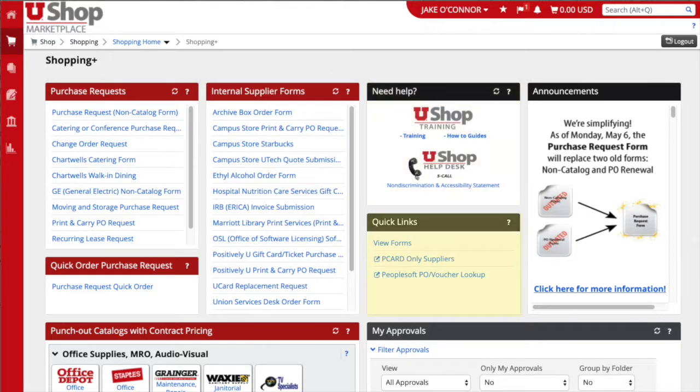The Quick Links section provides a link to all forms, including the OCM and subcontract requests. P-Card only supplier list. Some suppliers choose to accept only the P-Card as their payment method, rather than a purchase order created in UShop. This list includes the suppliers that have declined the invitation to be enabled in UShop, and a handy link to PeopleSoft PO Voucher Lookup in CIS.